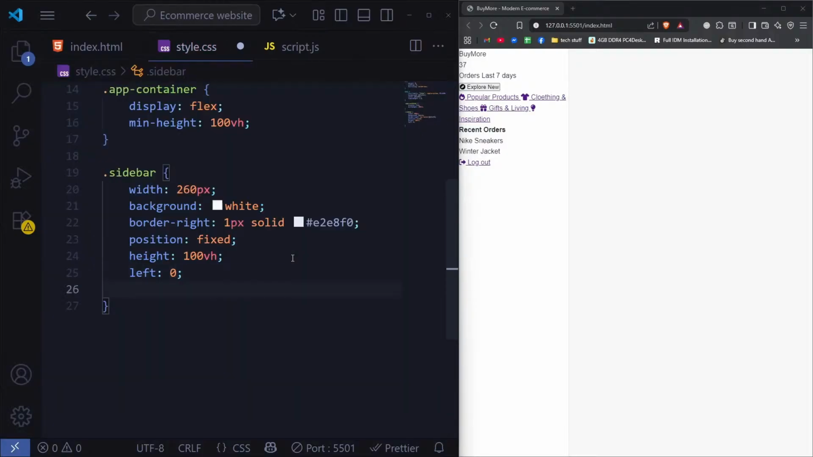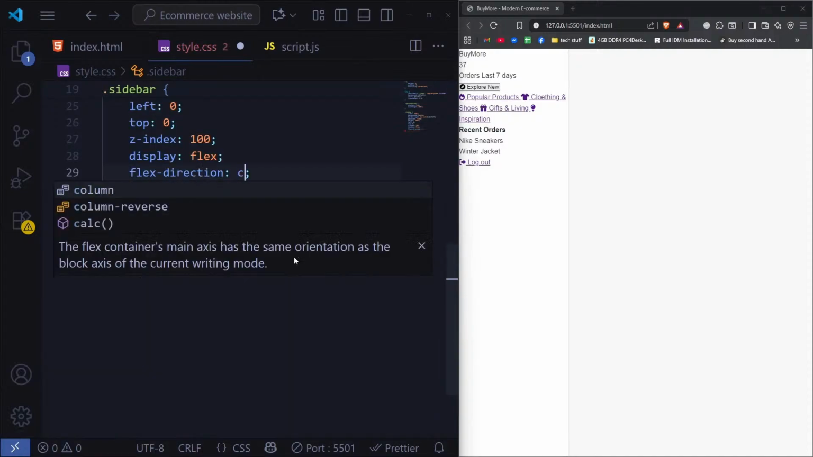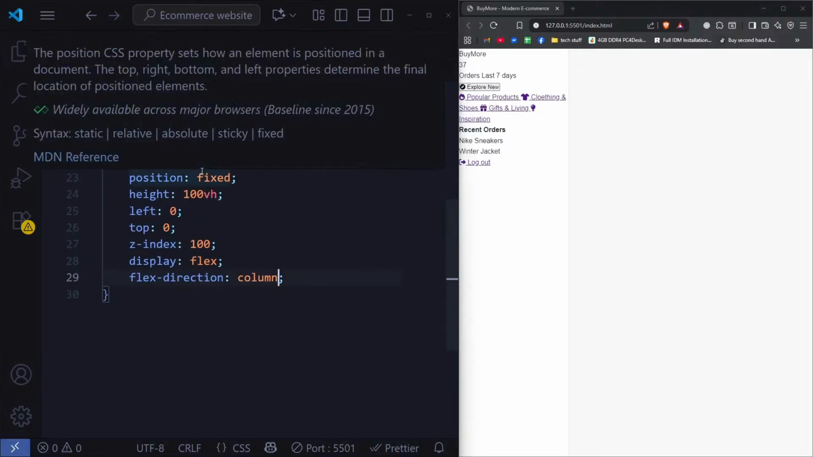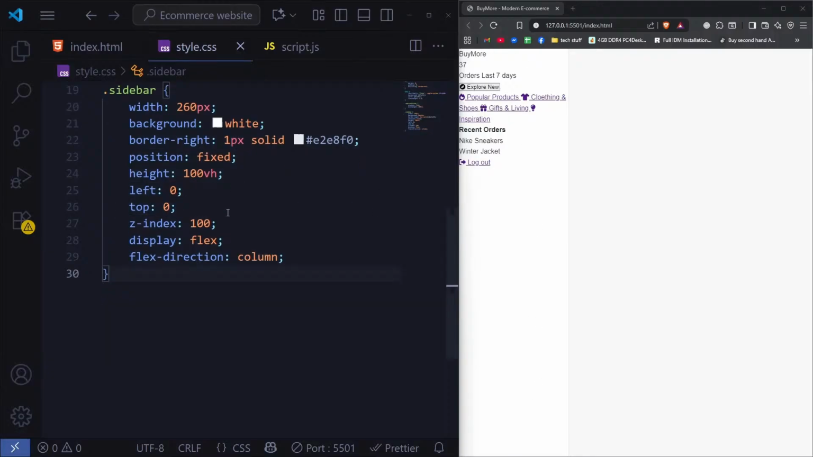Do height. Do left 0. Do top 0, and z-index. Set that to 100. Display flex, and do flex direction column. There we go. We are basically setting the width, and we should be fine. So we're setting it fixed on left 0 and top 0, which makes sense, right?